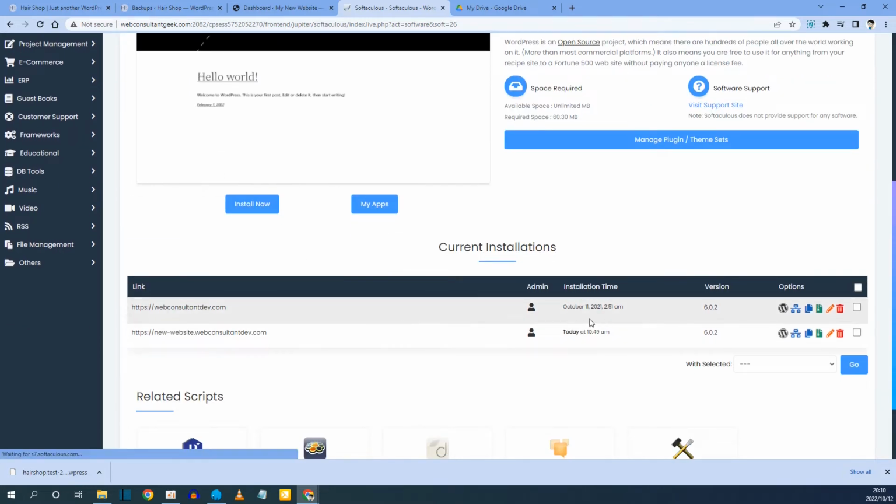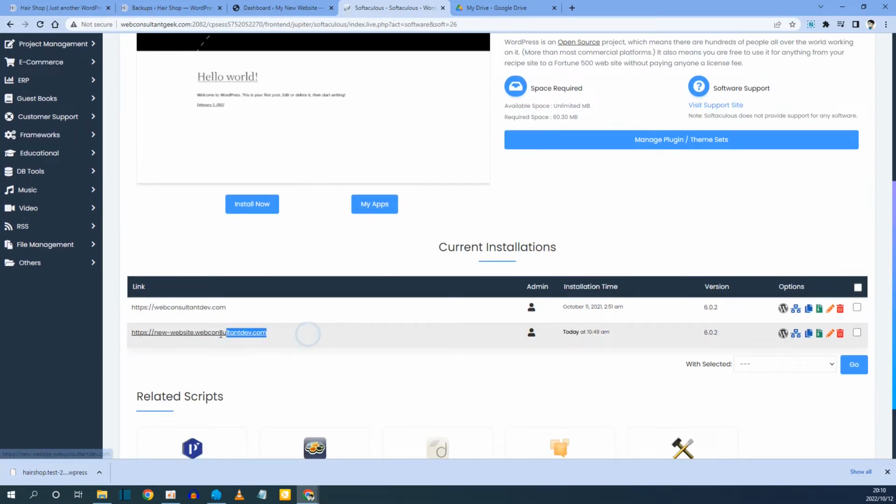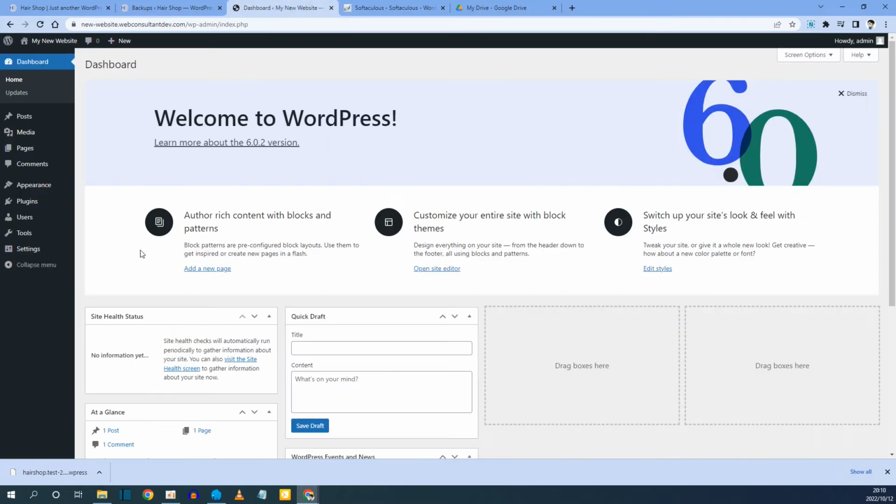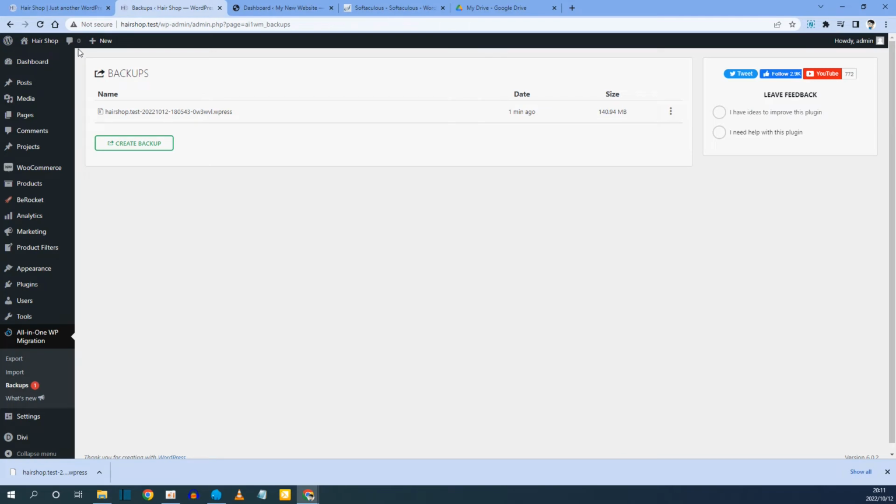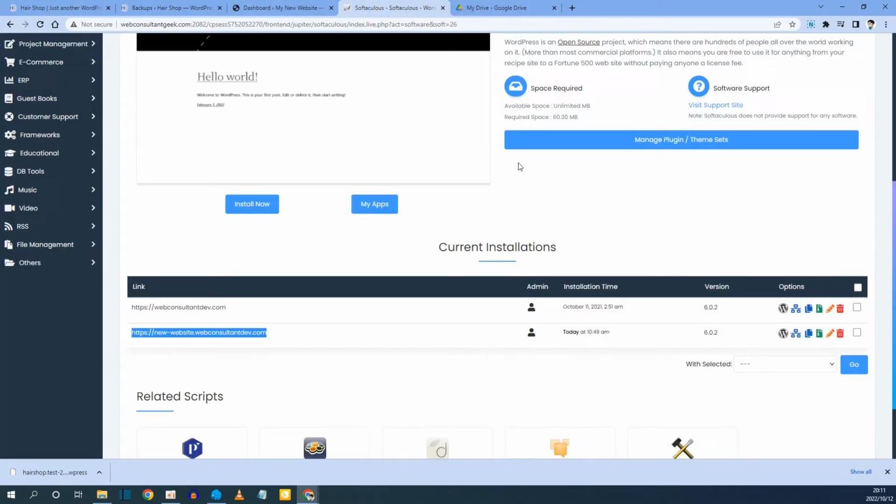And you'll see here I have two websites installed. I just installed WordPress on this domain name today just to use as an example. Here is the clean install, and I've named it My New Website, and the one we're working on, our current website, is called Hair Shop. But anyway, let's just go back to Softaculous.